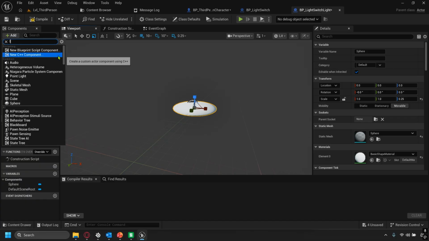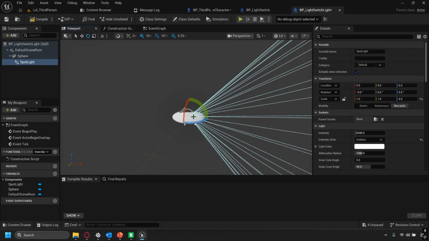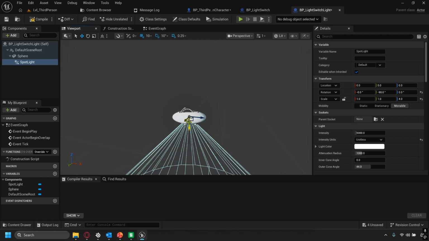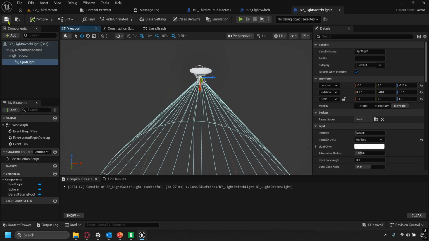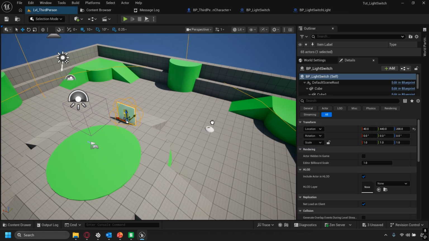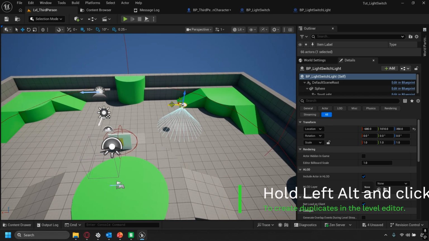Or let's see our options. I'm going to add a spotlight. Going to rotate it and then drop it a bit beneath it. I'm going to compile, save. I'm going to take a couple of these lights and drop them in the level.